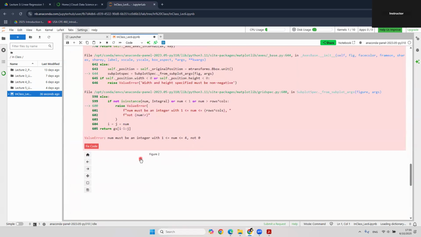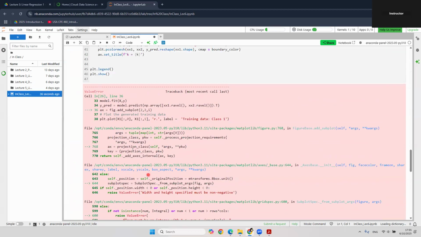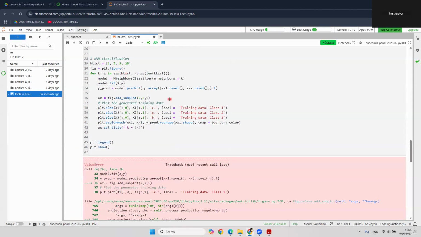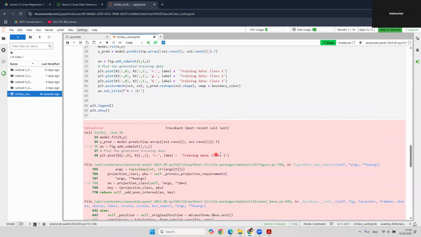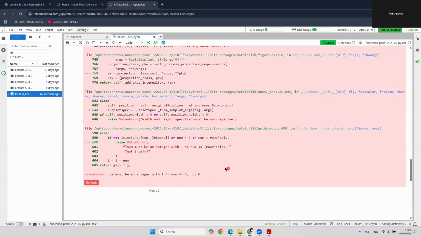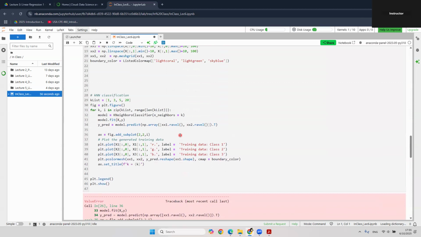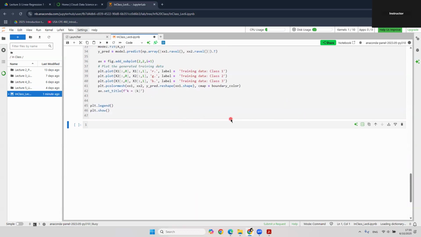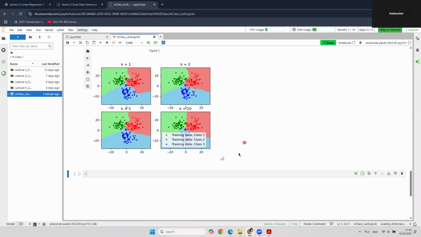It should be correct. Oh no. Let me see which one is wrong. Line 37. The subplot index is wrong. Let me see why this is. It says it must be an integer between 0 and 0. Okay, so in that case, I need to make it I plus one. Sorry, because I in range is going to be 0 to 3, but here it's going to be 1 to 4. Here we go.